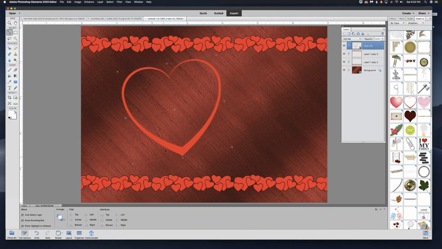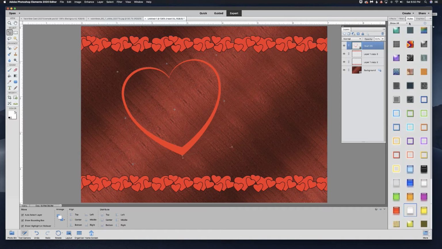Click OK. Now I want to change that from red. I want to give it a style. So I'm going to come up here to Styles, and I'm using this style right here. This is the Wow Plastic White. Click on that, turns it into white.